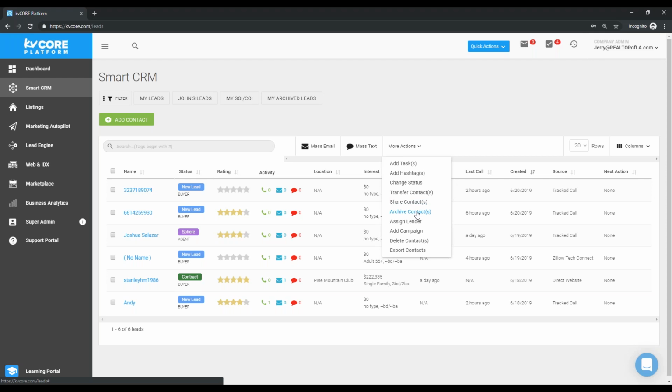Now, archiving. So you all have lead exclusivity. So that means once the lead exists in your system, no one else can add that lead. So if a lead reaches out to you and says, "I don't want to receive any more messages, I'm not ready to buy or sell a home," you can unsubscribe them. They do have the ability to unsubscribe, but you can do it for them if they reach out to you.